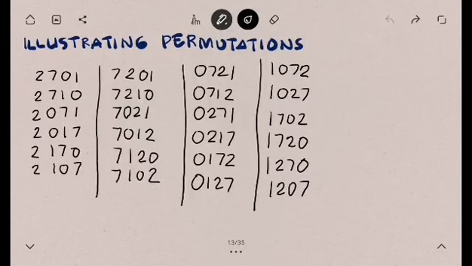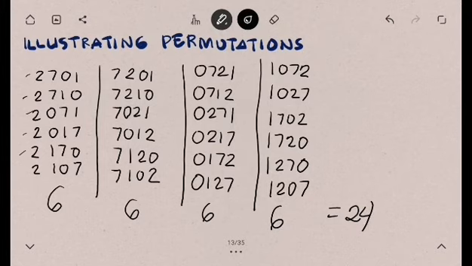Okay. So kung bibilangin natin yan, we have 1, 2, 3, 4, 5, 6. Okay. So ito 6. Ito 6 din. So 6 times 4, there are 24 ways or 24 codes using yung digits na 2, 7, 0, and 1.